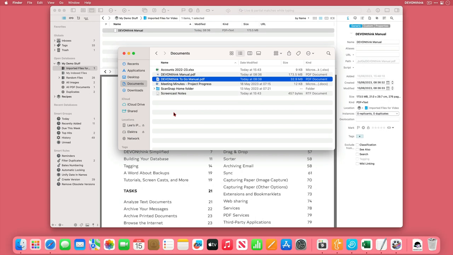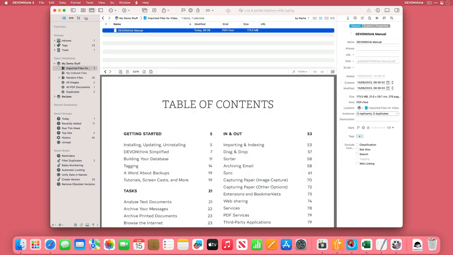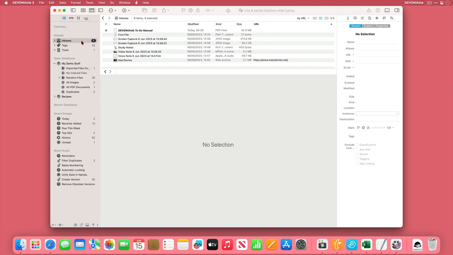Now I've just paused and enabled the dock there because, surprise, surprise, you can drag the file over the dock icon. And this will drop the file into the default location that you've set for importing files, which is currently the inbox. But I will show you how to change that location later.